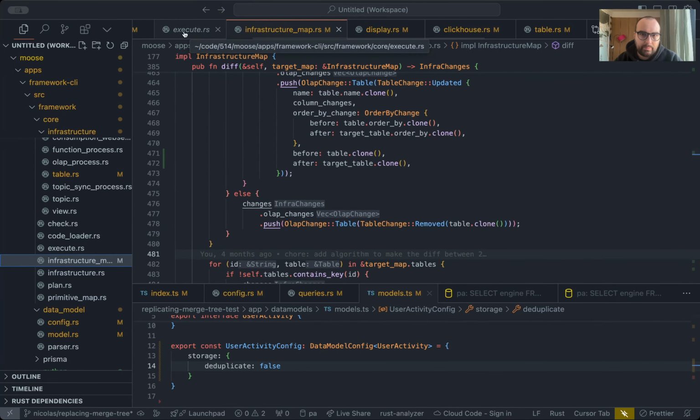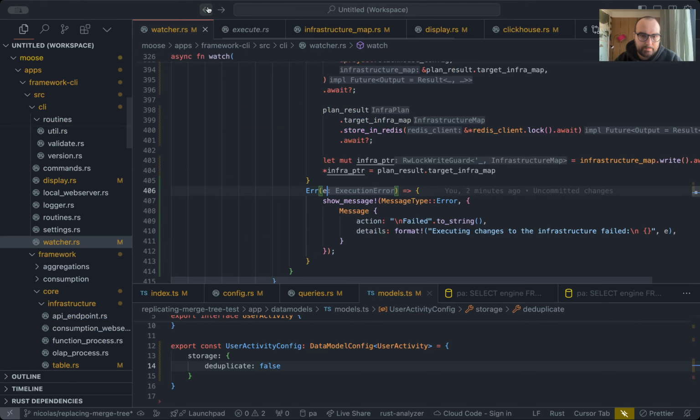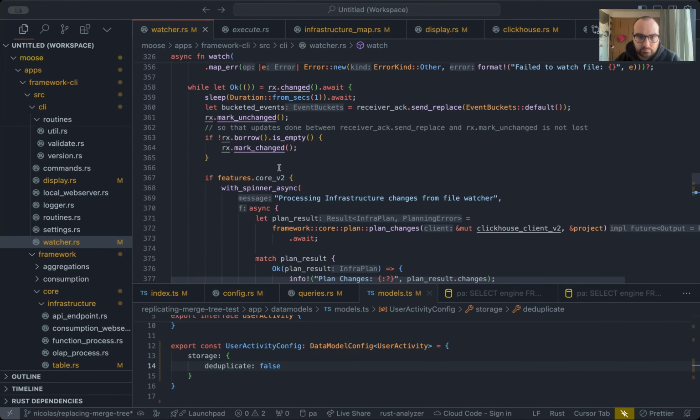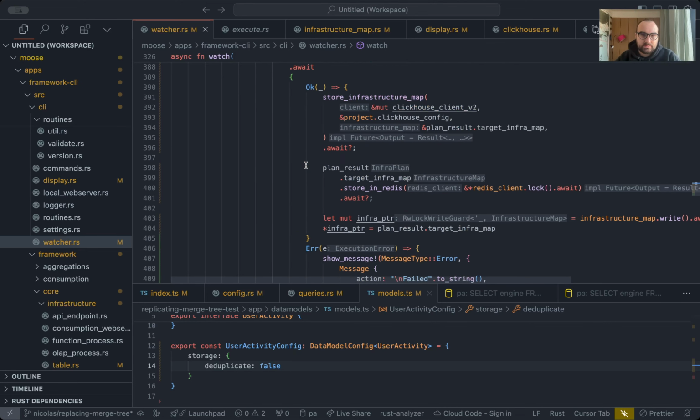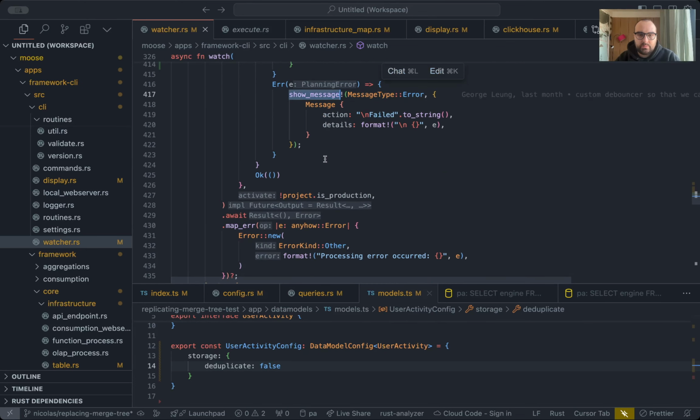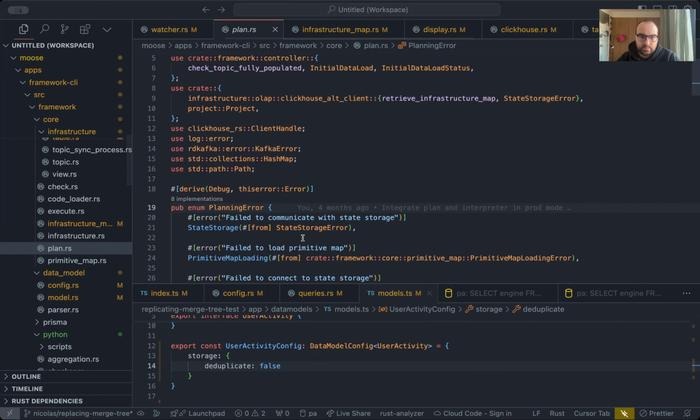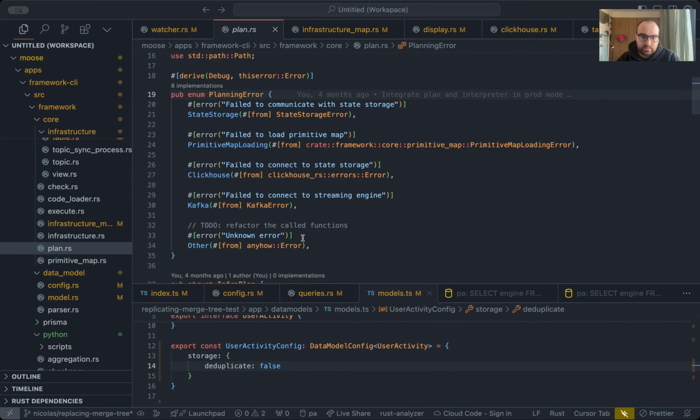So here, plan changes, show changes. And if a plan failed, which is right here, show message of error, failed. Planning changes to infrastructure failed. Yep. Planning error and planning error. Yep, that's gonna be a stack of things here.